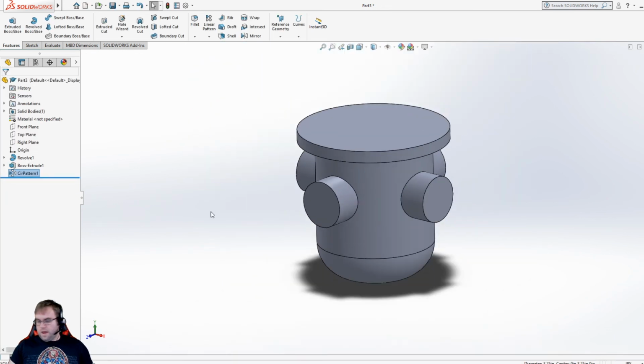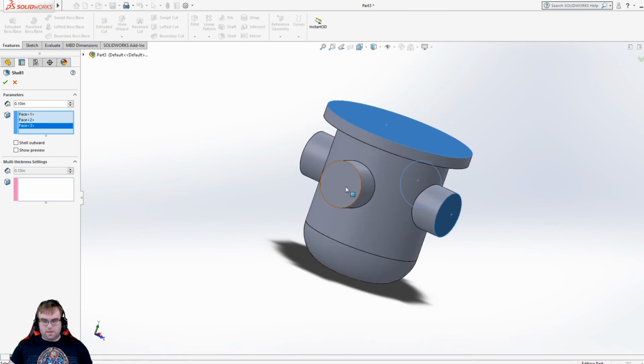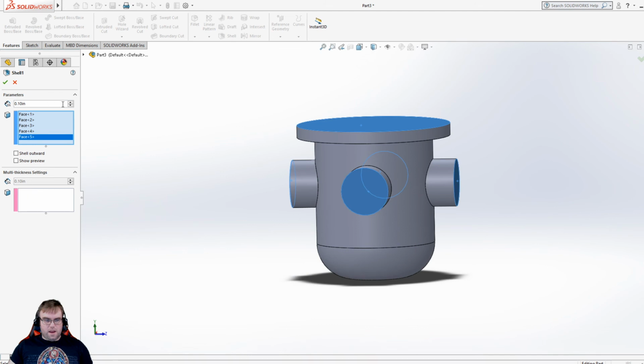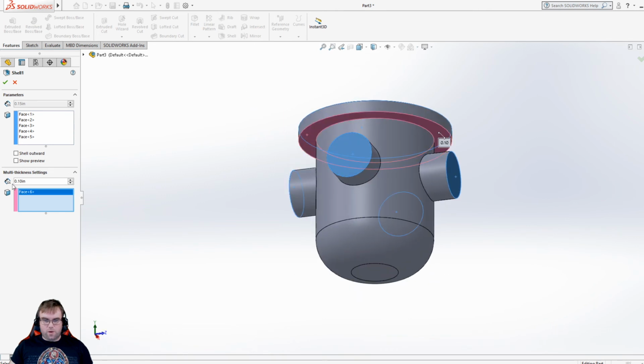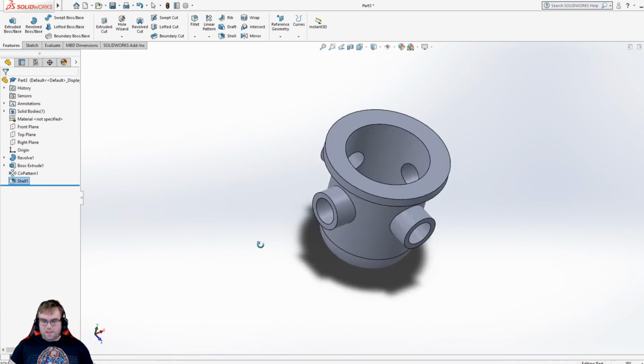Alright, so now I'm ready to start the shell. So I'll select shell. The faces that I want to remove: this face, this face, this face, this face, and this face. And then I want to shell it to 0.15, and I want this flange to have a thickness of 0.25. So I'll select the bottom side. And that should be everything I need. Hit OK. Alright, and that's my pot.